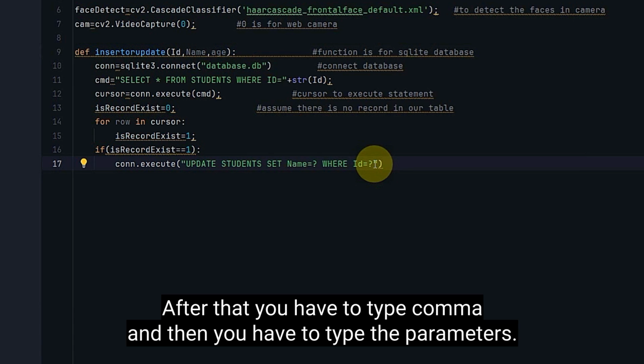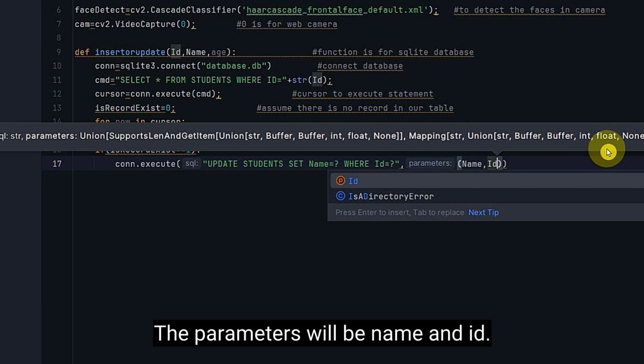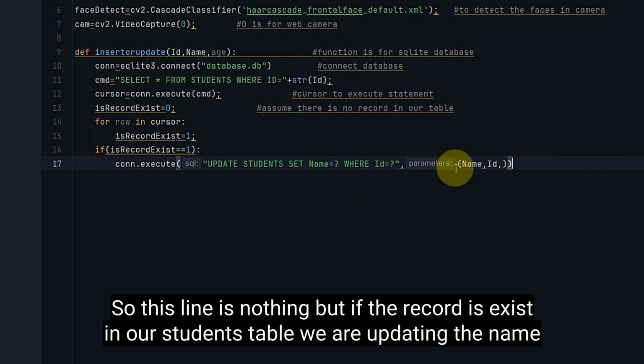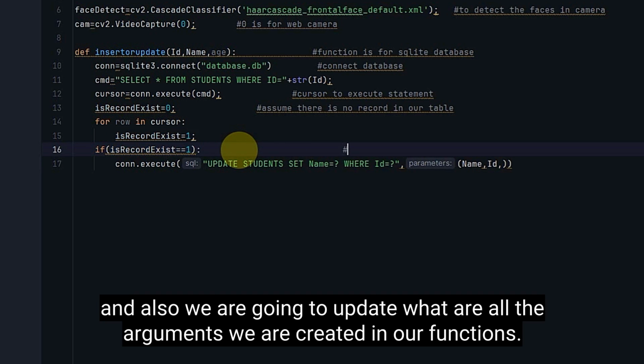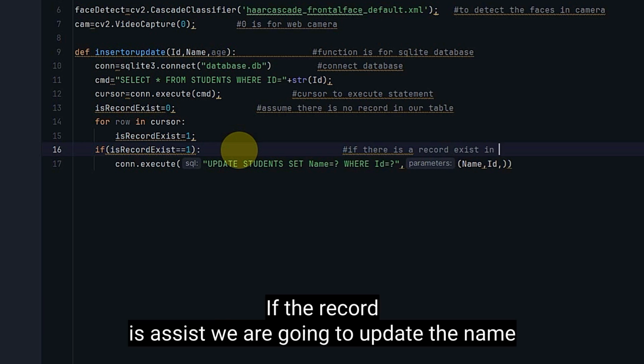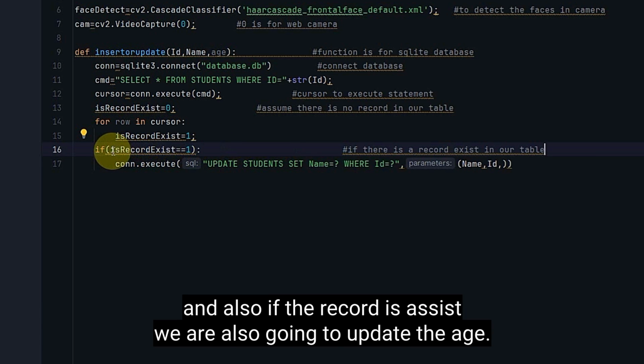After that, you have to type comma and then you have to type the parameters. The parameters will be name and id. So this line is nothing but if the record exists in our students table, we are updating the name, and also we are going to update what are all the arguments we have created in our functions. So there are 2 arguments we have created, the name and age. If the record exists, we are going to update the name, and also if the record exists, we are also going to update the age.